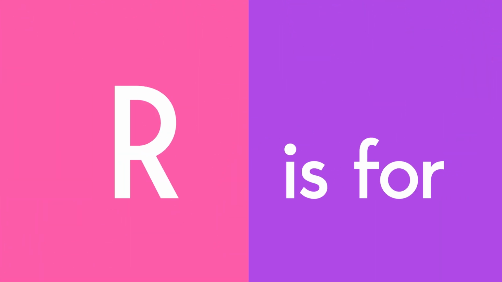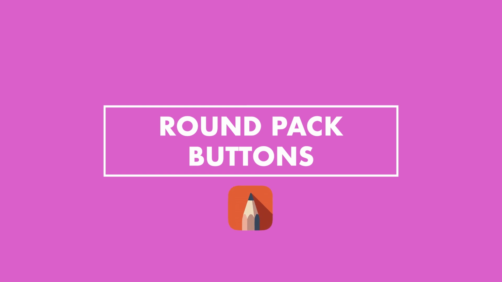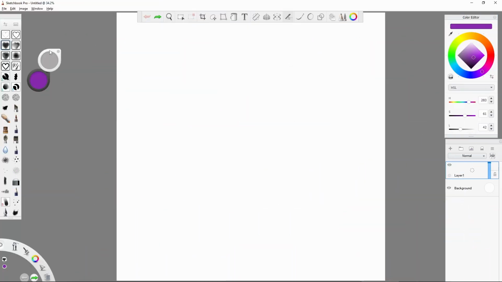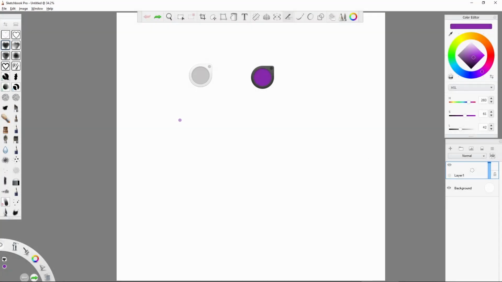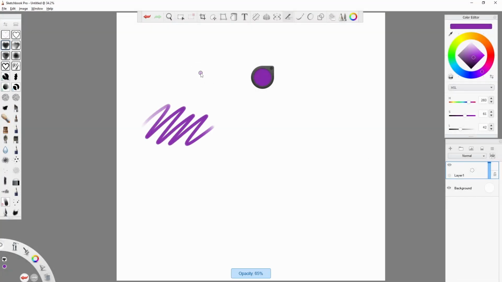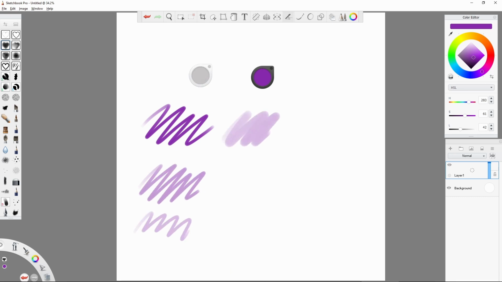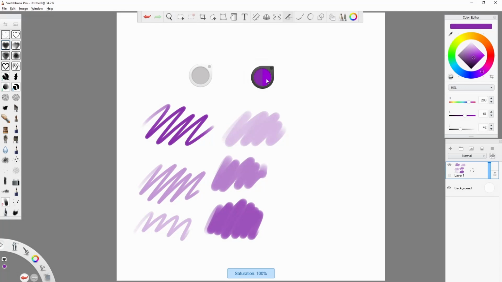R is for round pack buttons. One of the innovations of Sketchbook Pro are color packs and brush packs. The brush pack allows you to quickly change the opacity and size of the brush, which is especially useful if you prefer to work without a keyboard. You just need to click and drag up, down, and to the left, right. The color pack works the same way, allowing you to quickly increase or decrease the saturation and lightness.